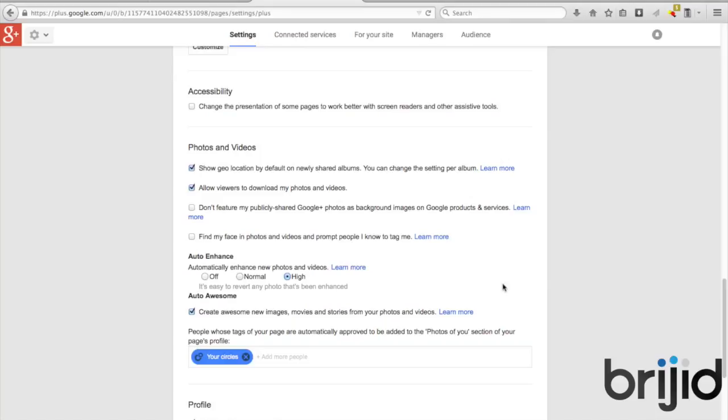Don't feature my publicly shared Google Plus photos as background images on Google products and services. So by signing up to these platforms, it basically just means that Google could potentially white out your name but use your profile as examples. So if you're really good at your Google Plus page, then that can occur, but it's highly unlikely. It'll be 1 in a million that happens. So you can either tick that or leave it. It's up to you. We're just going to leave it.